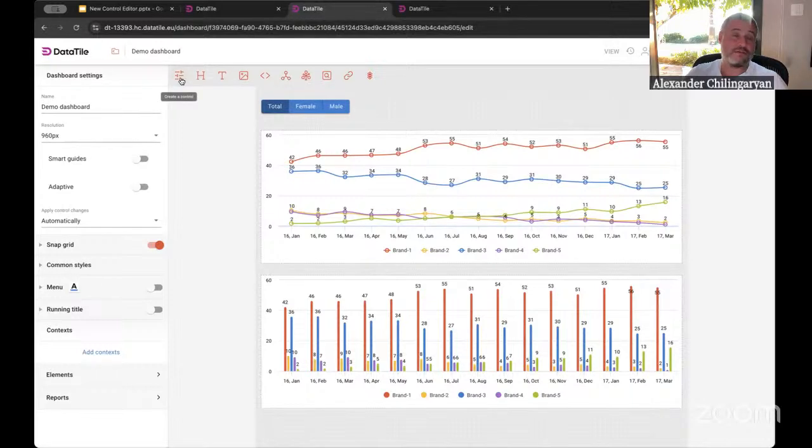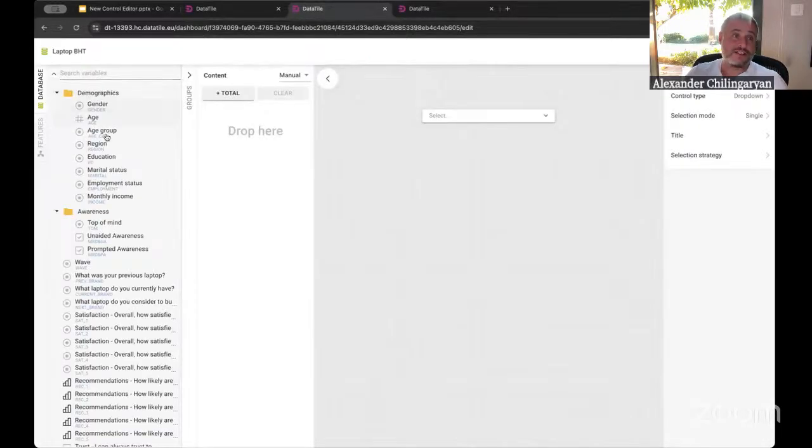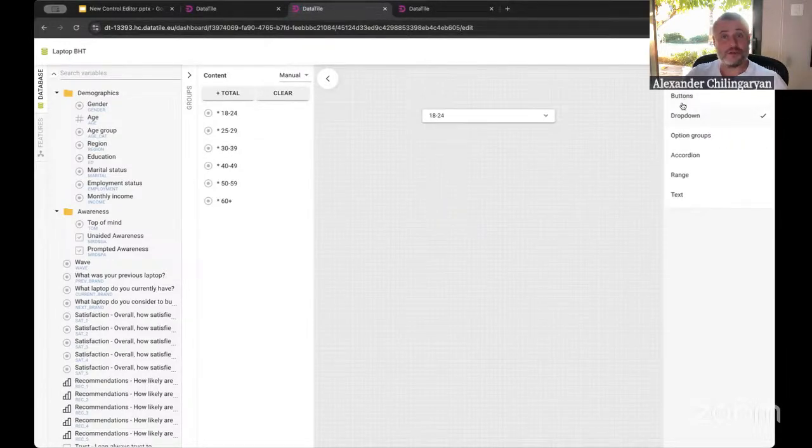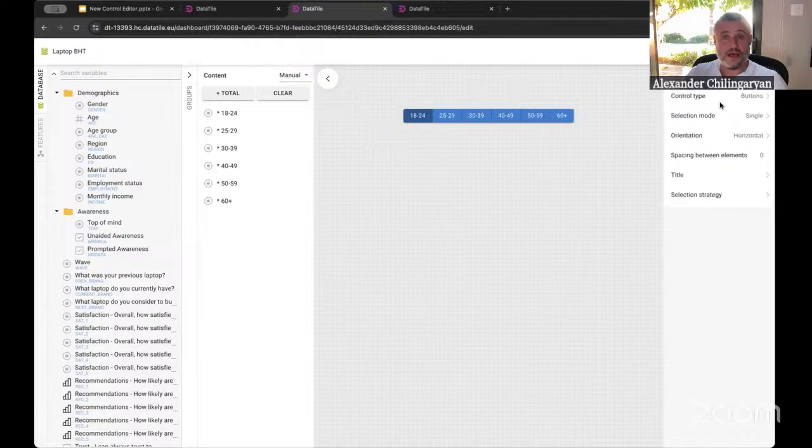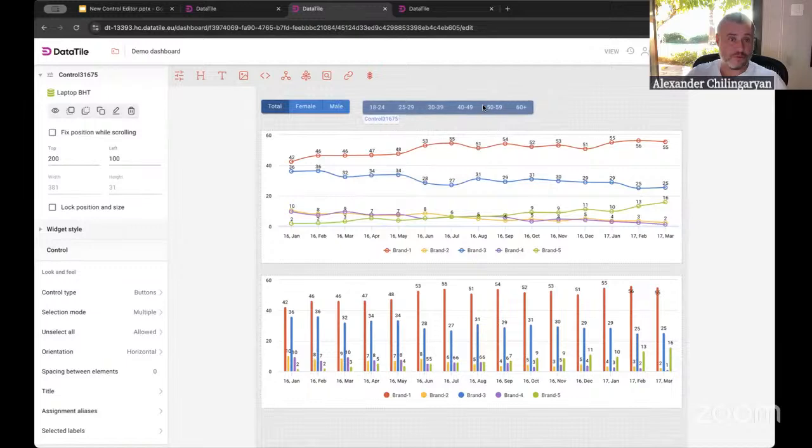Now I'm adding the second control, and this time it will be age group. This is age group, single select, drop down. Again, I'm switching it to buttons, and I'm switching it to multiple select. Multiple select means that all buttons could be on at the same time. So I've selected all of them here, which means this will be the default state on the dashboard. So save it. All buttons on by default.